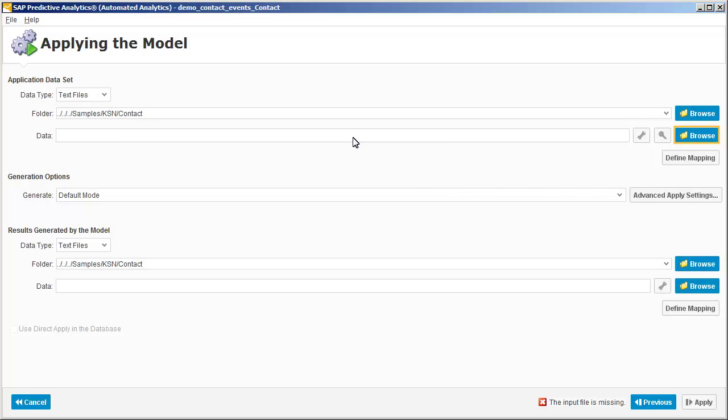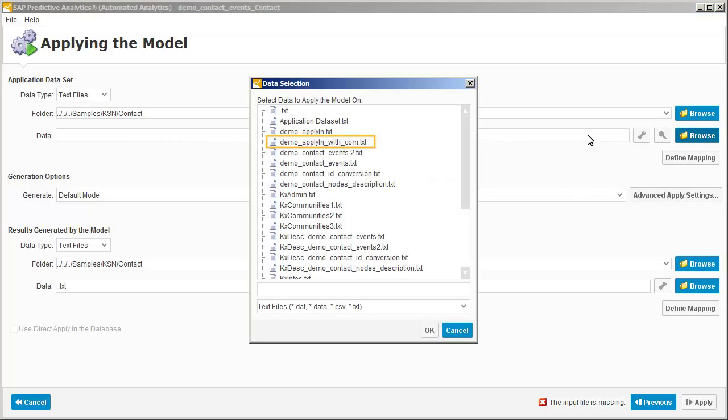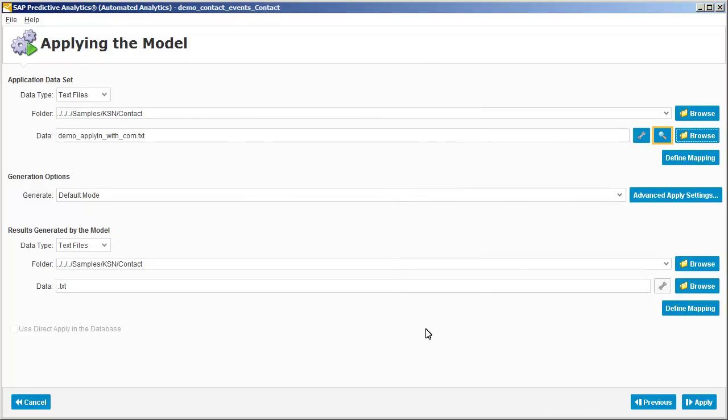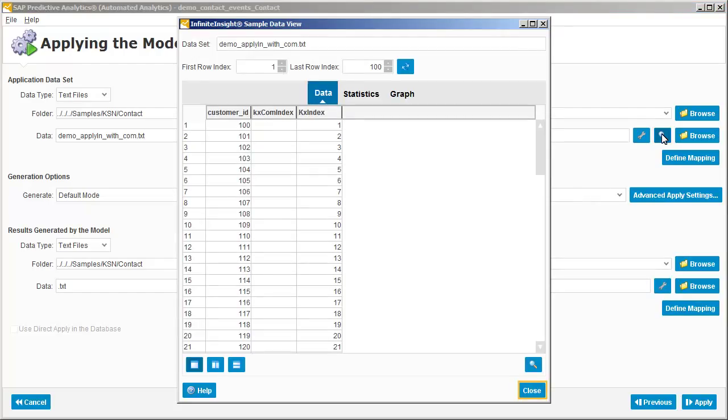First, we need to select the application dataset. Next, we'll look at a sample of data from the application dataset. When applying a social model, the application dataset must contain a source or customer column and a KXCOM index column, which will be empty for this example. Note that because we used an identifier's conversion dataset when creating our model, the application dataset uses a customer ID column, as in the identifier's conversion dataset, rather than an SRC column, as was contained in our original events dataset.